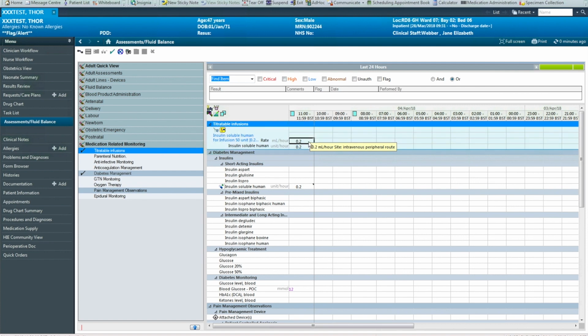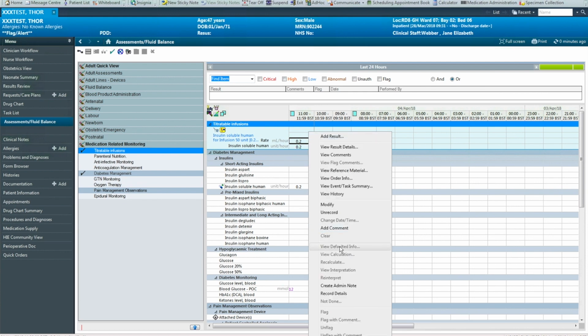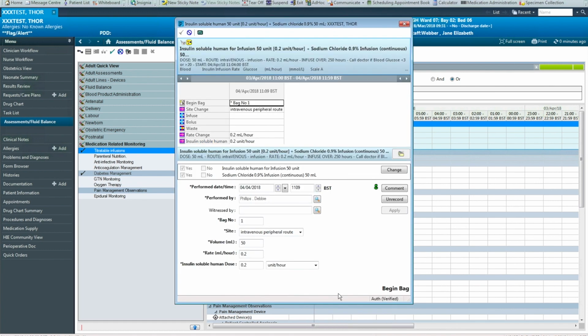If I highlight the rate, right click, and from this panel select record details, it takes me back to that medications administration wizard. You'll see here I can change the rate. Now it's going to want a witness for this, so you need to type in the username for whoever's witnessing it.